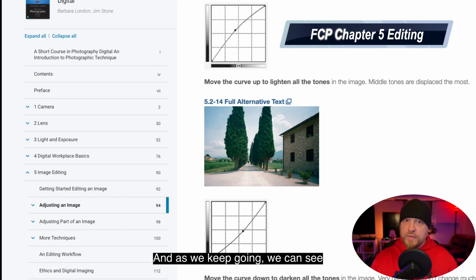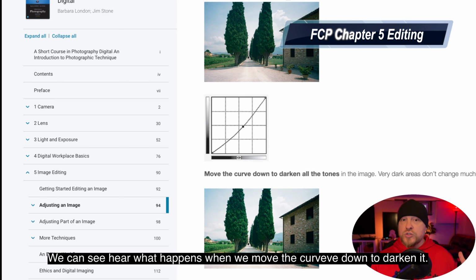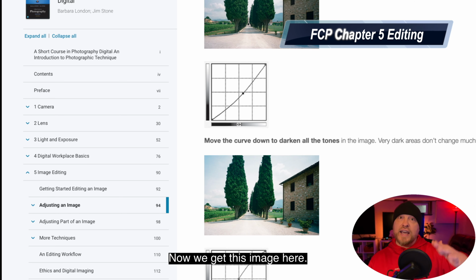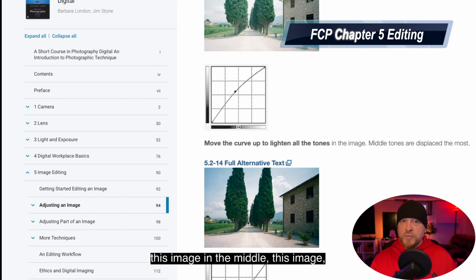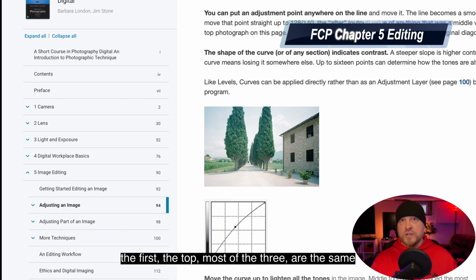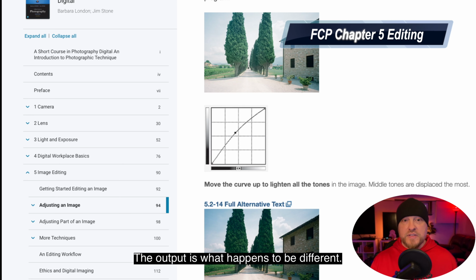And as we keep going, we can see what happens if we lighten the tones. We can see here what happens when we move the curve down to darken it. Now we get this image here. The image right next to me, this image in the middle, this image, the topmost of the three, are the same image as the input. The output is what happens to be different.